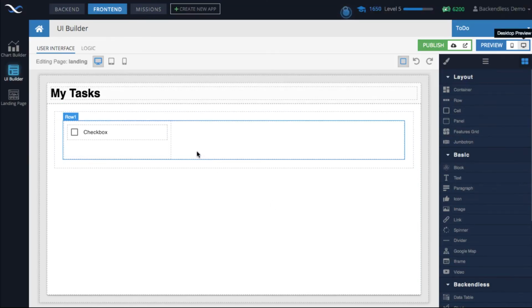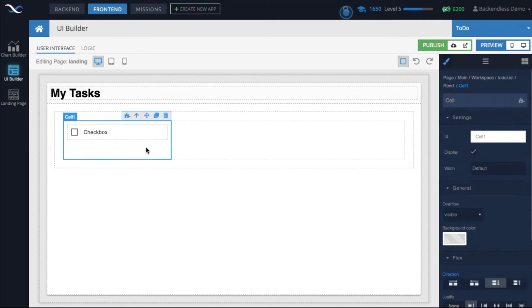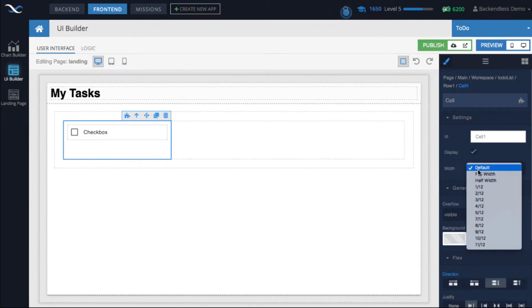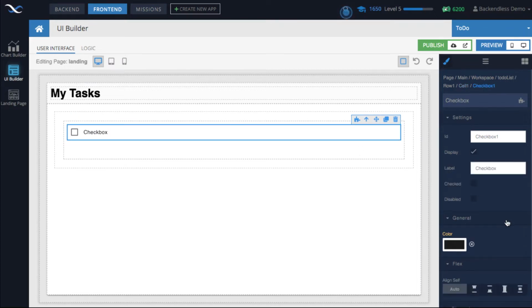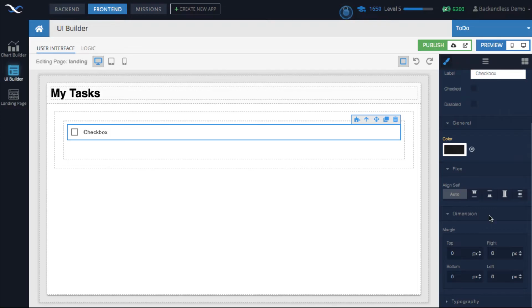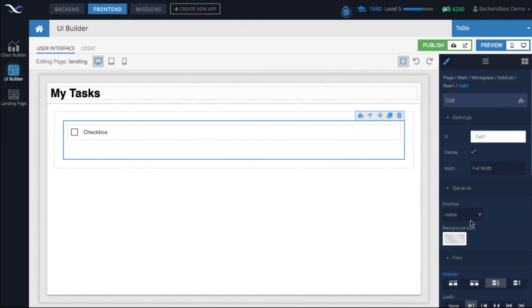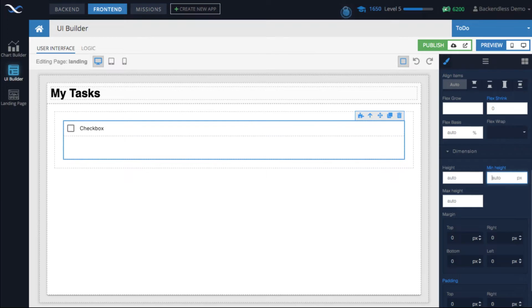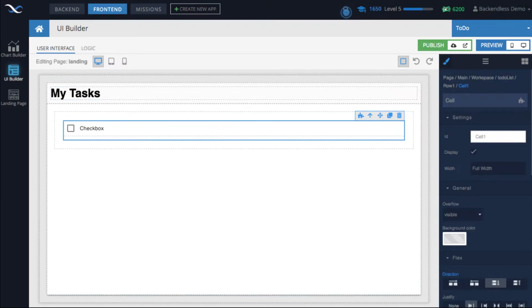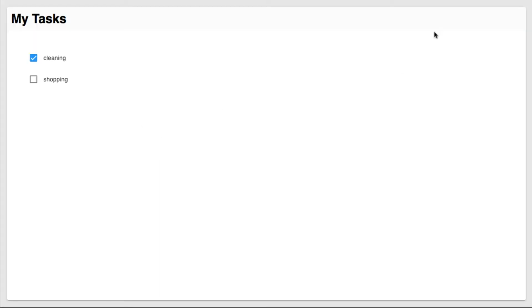Let's spend a little bit of time just to make it a little bit prettier. So for this cell, first of all, we can change the width to be full width, so it's all the way. And under dimension, we're going to check if there are any margins. So on the cell itself, there is some padding, so we can get rid of that just to make it a little bit more compact. Okay. There is also minimum height. We can get rid of that. Now, if we refresh, it's going to be automatically more compact. There you go. So now it looks a little bit better.